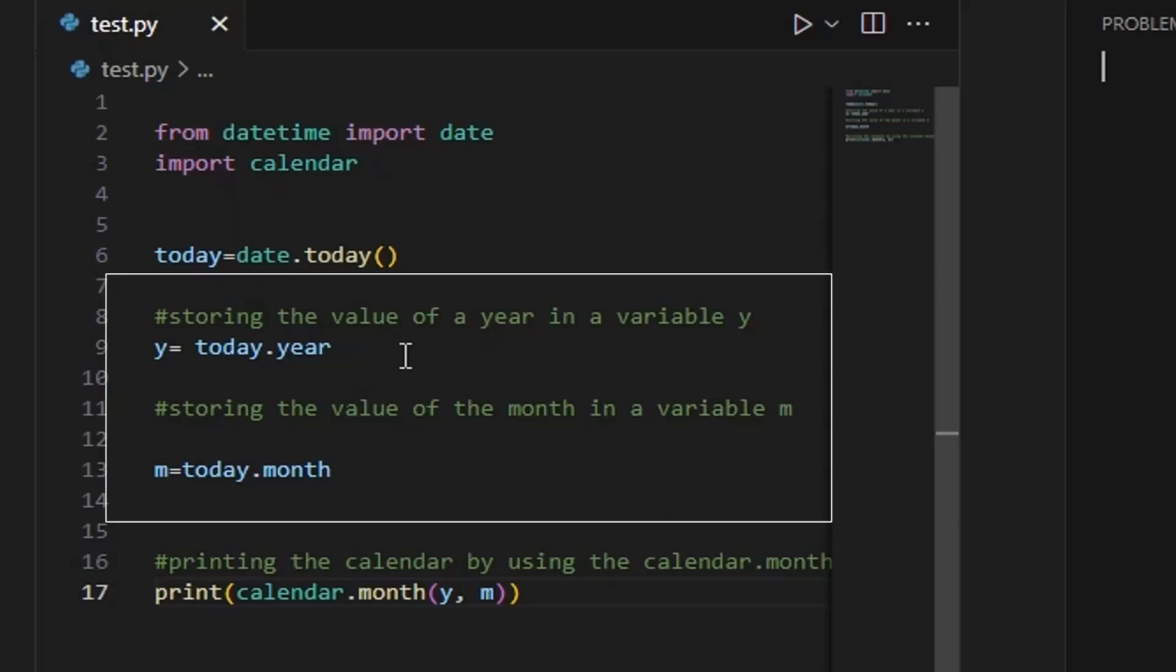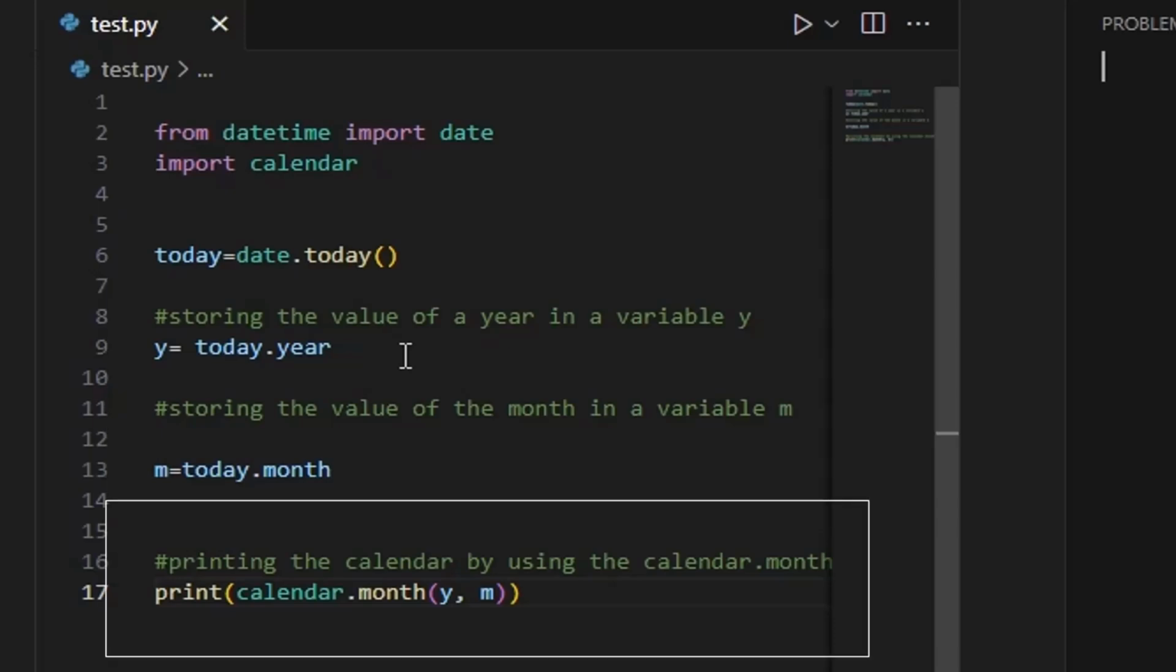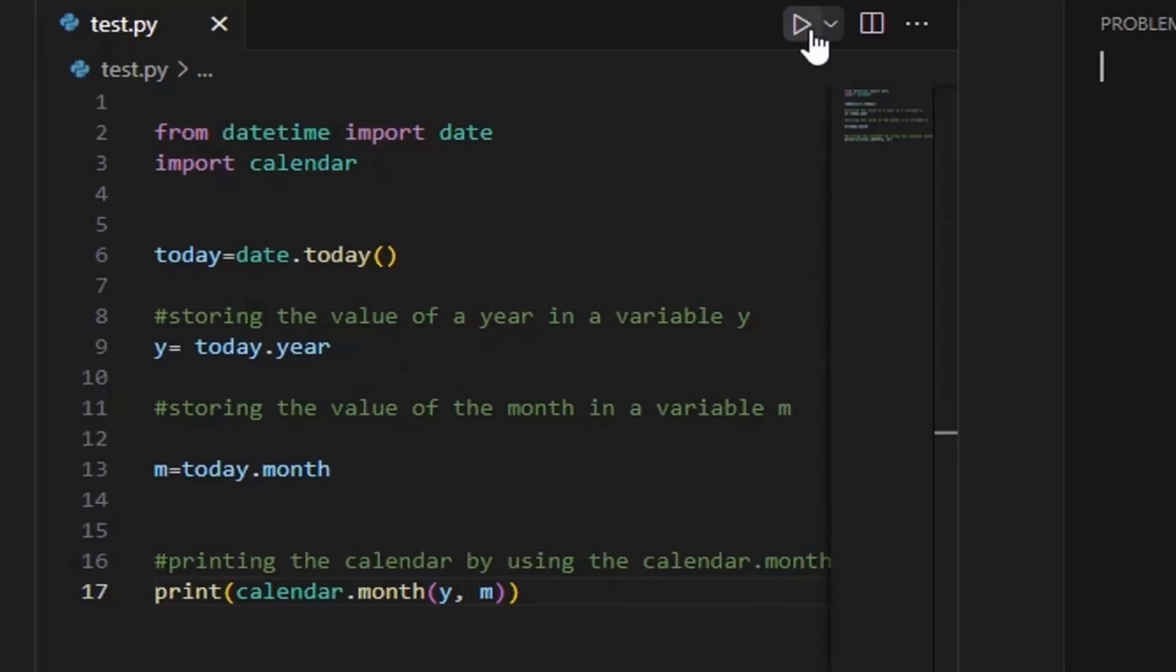Here, the year and month attributes of the date object today are accessed and assigned to variables y and m respectively. These variables store the current year and month. The month function from the calendar module is used to generate a formatted text representation of the calendar for the specified year, y, and month, m. This function returns a string containing the calendar, which is then printed to the console using the print function.